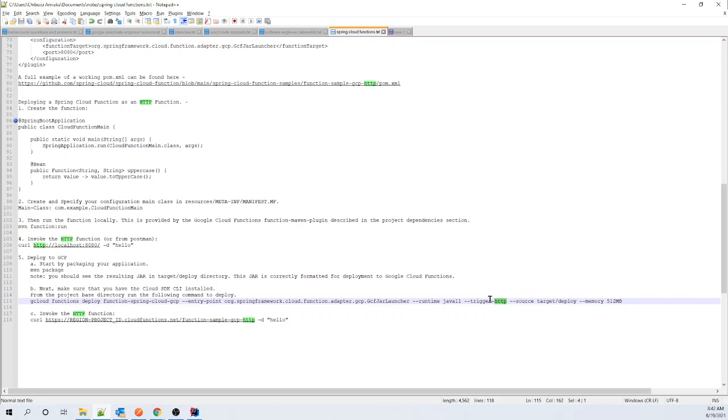We'll use a URL to trigger this function, that's trigger HTTP, and then our function is coming from a directory. So this is the directory. It's not coming from a remote repository or a GitHub repository. We allocate a memory of 512 MB to it. So yeah, now let's run this.